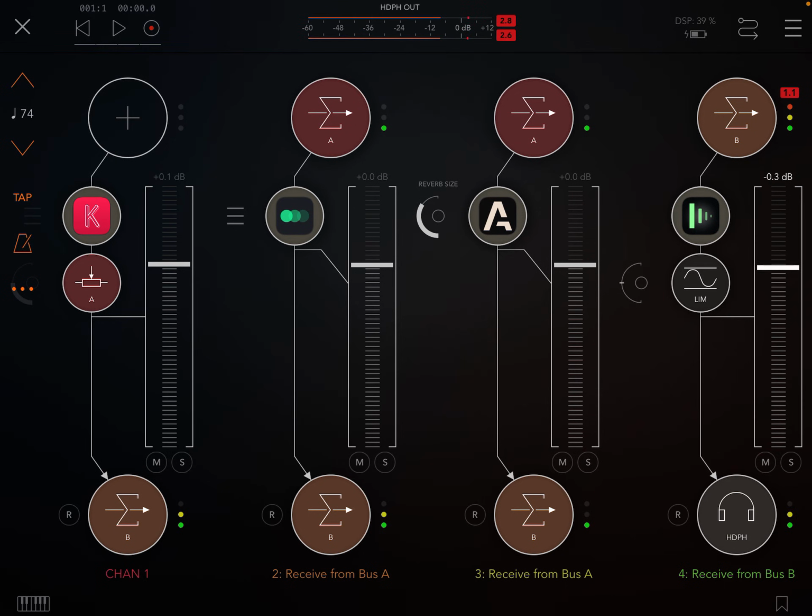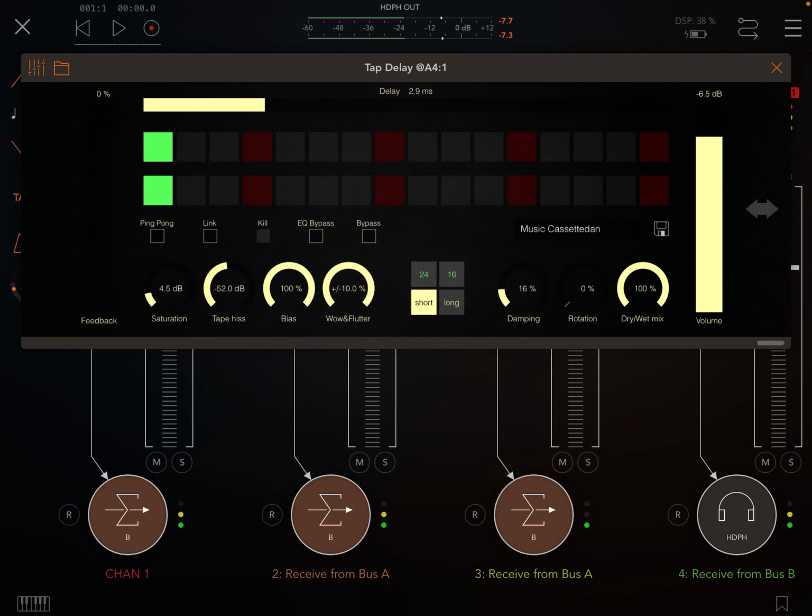It can be done as well. I use the feedback and the saturation knob on tap delay. And that's it. That's everything.